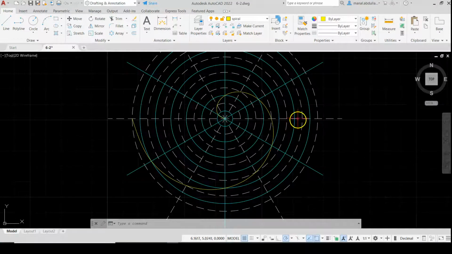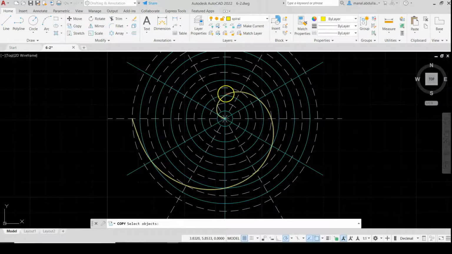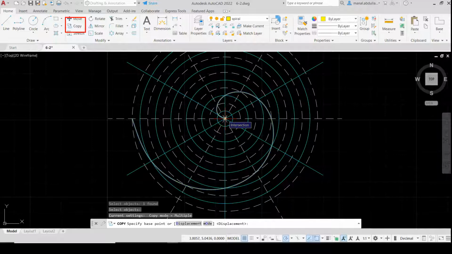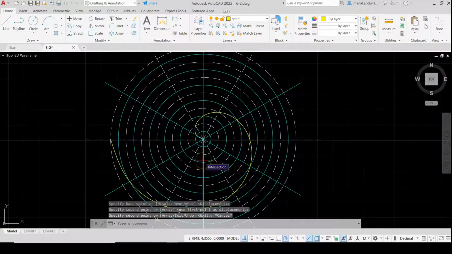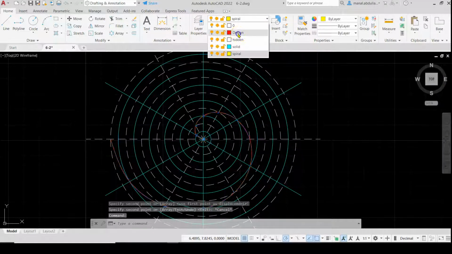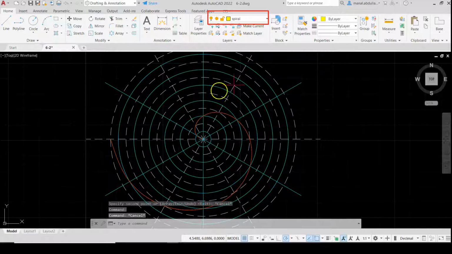Now I will copy this zip line to another layer. You can copy it or not, this is up to you, but I will copy it just in case I lose that zip line, so I have it again. So what I will do now is copy the zip line, enter to finish selecting, from the center to the center again. Escape to finish, and now I will move the last one to the design, and here you go. I do have it twice.